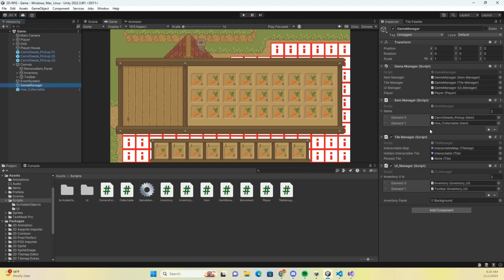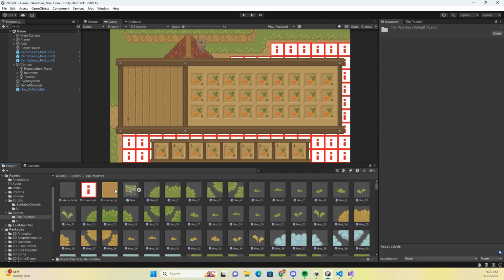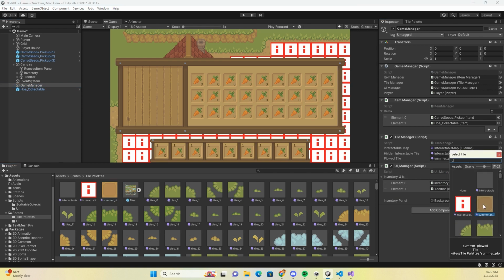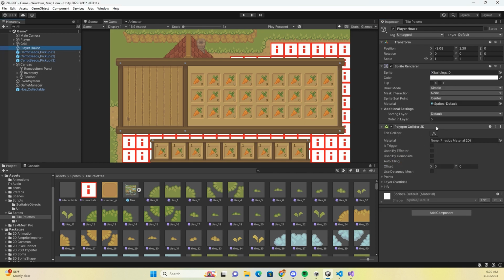On our game manager, our tile manager, our plowed tile is now going to be set to nothing because we renamed the variable in the script. So we just need to go ahead and add that tile back in there. So you can go to your tiles inside of your sprites folder. There's tile palettes, and grab that and drag it in there. Or you can just press this little button here and it should be one of the first ones at the top. I can click that. And then everything I think should be set up.